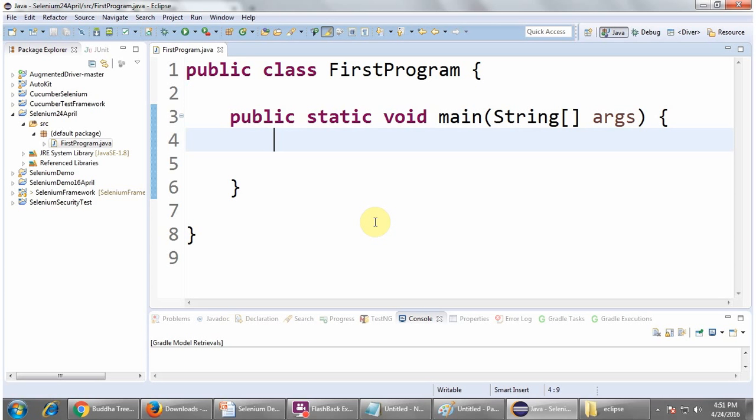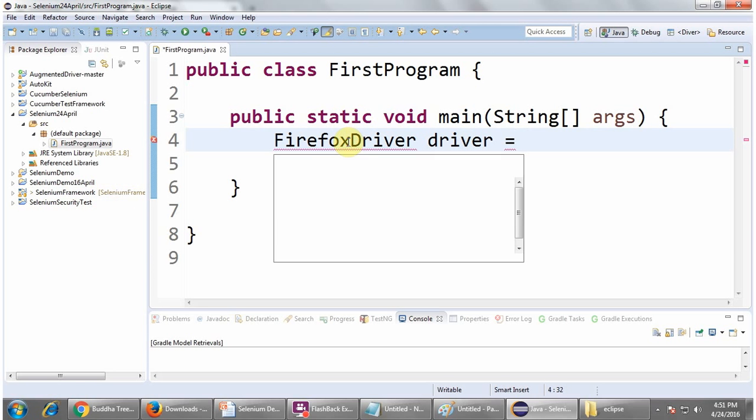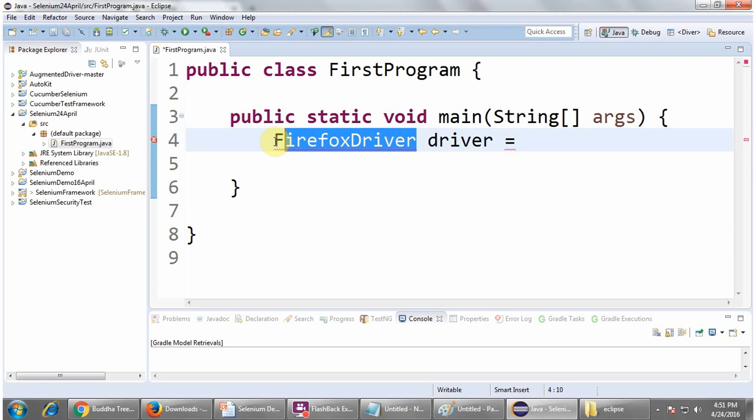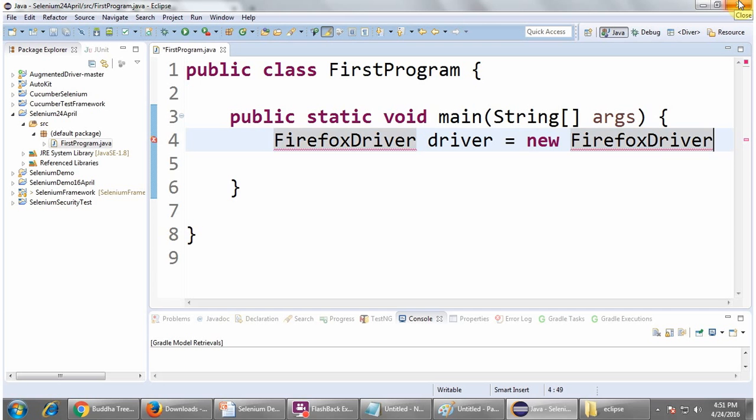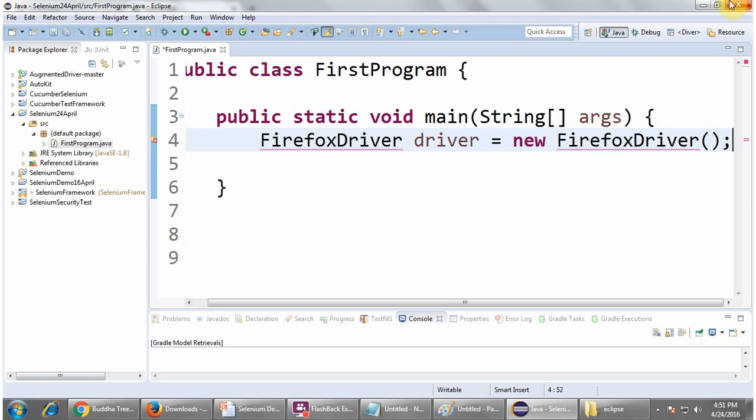Now what we will do is that we will write a simple code to launch Firefox browser, to start Firefox browser, load Facebook URL and read the title and URL of the page. The first thing is that I need to write Firefox driver equal, let me copy it. So this is how we create a new object in Java using the new keyword.